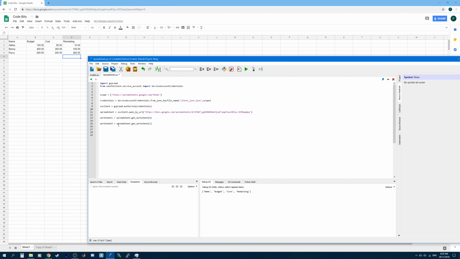So now that we've got the two worksheets 1 and 2 set up, say we want to get the first row, right? So name, budget, cost remaining. I've kind of already done this. Say that we want to do that, we can say worksheet 1 dot row values and the row values of row 1, right? And we can print this. And this will print all our row values from row 1. And there we go. Name, budget, cost remaining of our first worksheet.